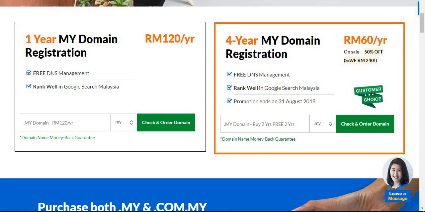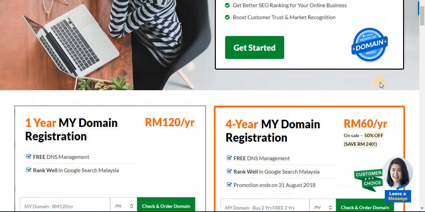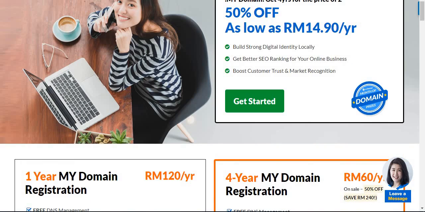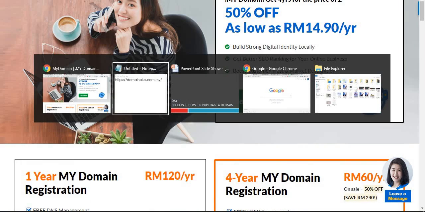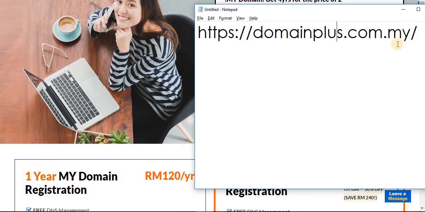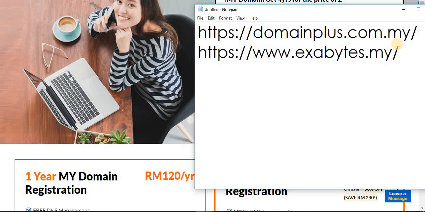What I'm going to show you is basically how you can get a domain name from a .my domain. That means www.name.com.my. You can go to domainplus.com.my or exabytes.my. These are two sites where you can buy domain names that end with the extension .my.